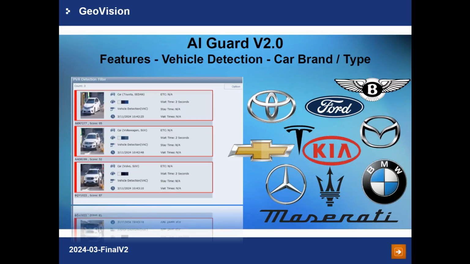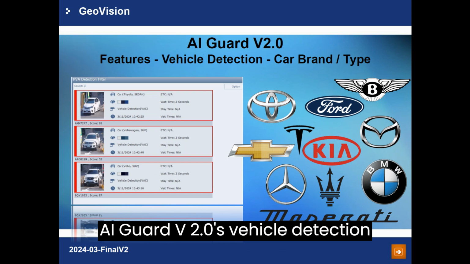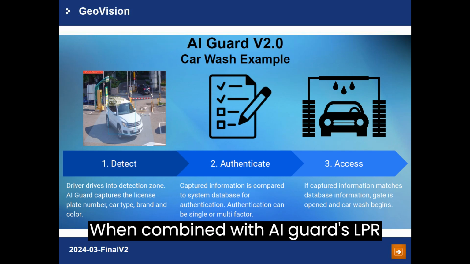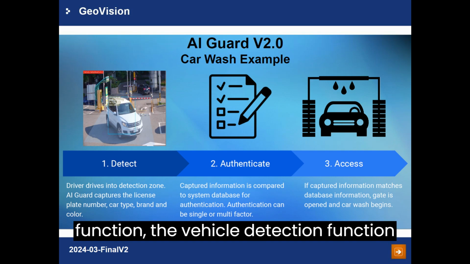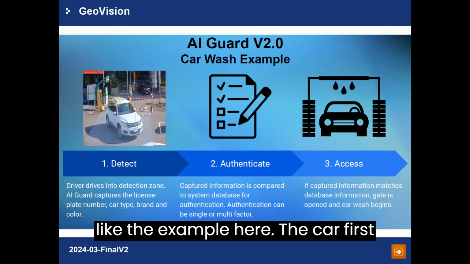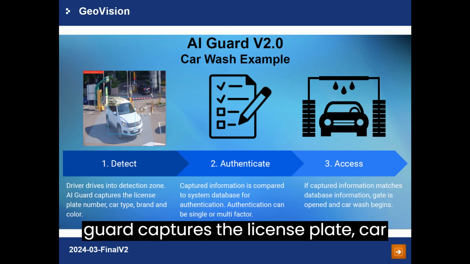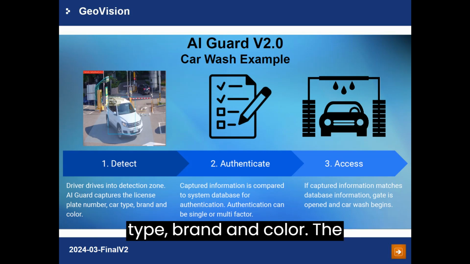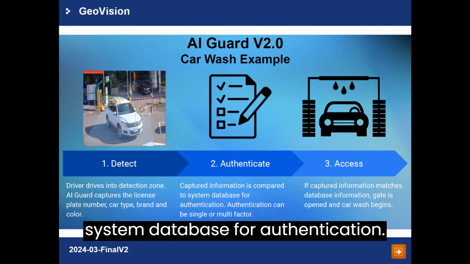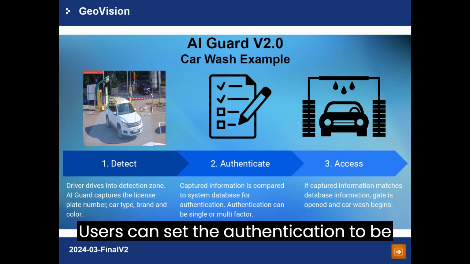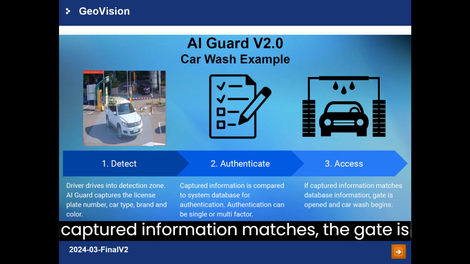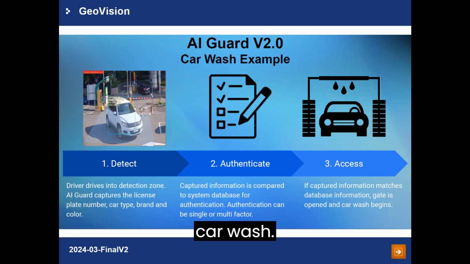AI Guard. AI Guard V2.0's vehicle detection can now identify the vehicle's brand and type. When combined with AI Guard's LPR function, the vehicle detection function can be applied to automatic car washes like the example here. The car first drives into the detection zone and AI Guard captures the license plate, car type, brand and color. The captured information is compared to the system database for authentication. Users can set the authentication to be single or multi-factor. If the captured information matches, the gate is open to grant the vehicle access to the car wash.